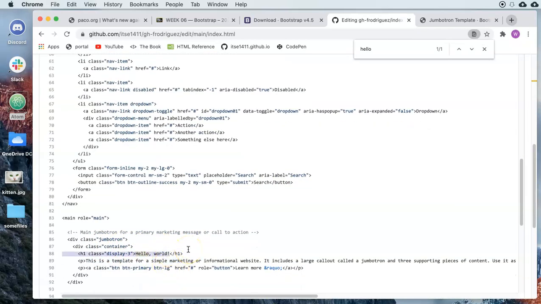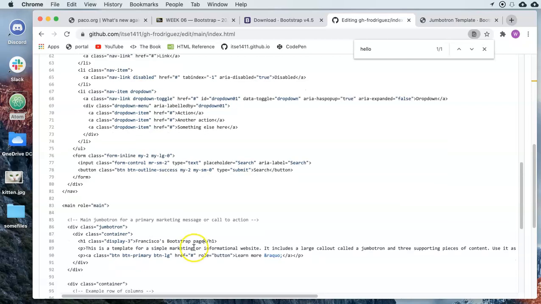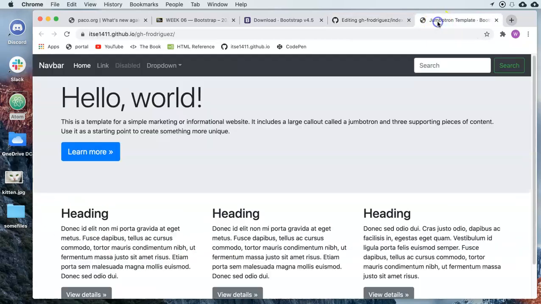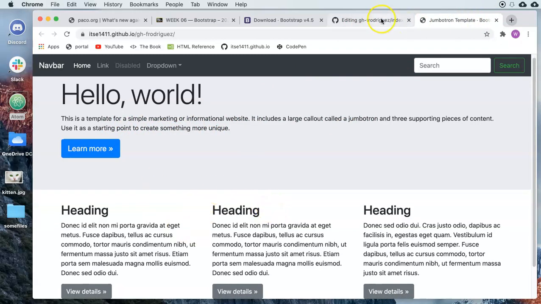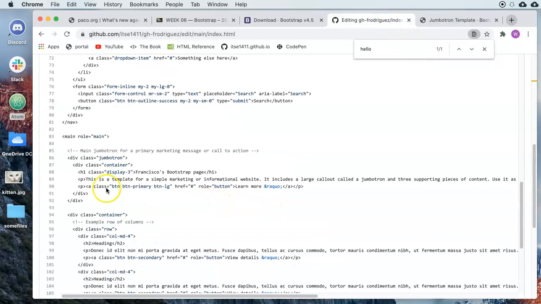And here, I'll just say hello world. I don't have to say hello world. I'll say that this is going to be Francisco's GitHub page. And I keep on calling Bootstrap GitHub Bootstrap page. This is a template, etc. That's this text right here. We're going to replace it with your own. We will not be necessarily clicking on or trying to change the buttons just yet. Just know that that is available to you.